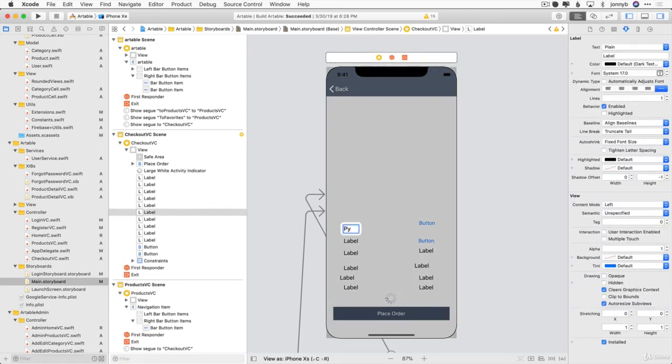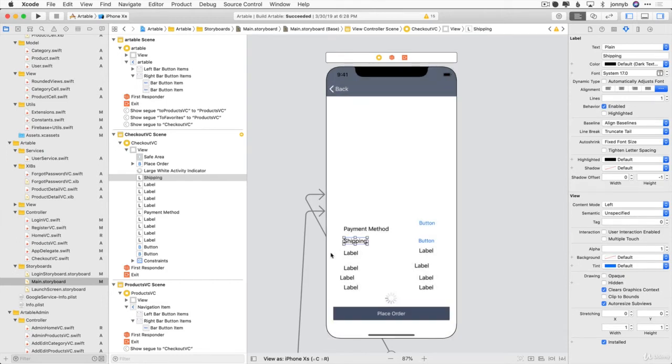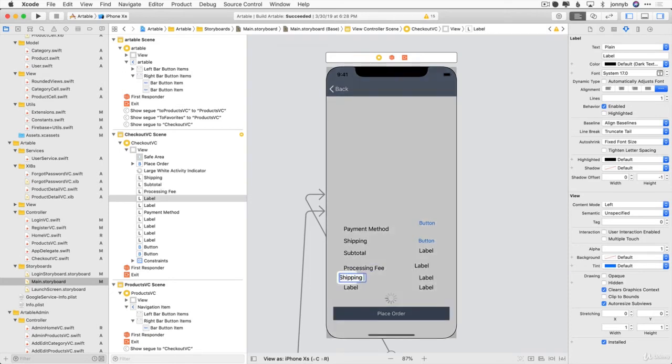This is gonna be payment method. This is gonna be shipping. This is gonna be subtotal. This is gonna be the processing fee. This is gonna be shipping and handling. And this one's going to be total. And then for these are gonna be dollar amounts.